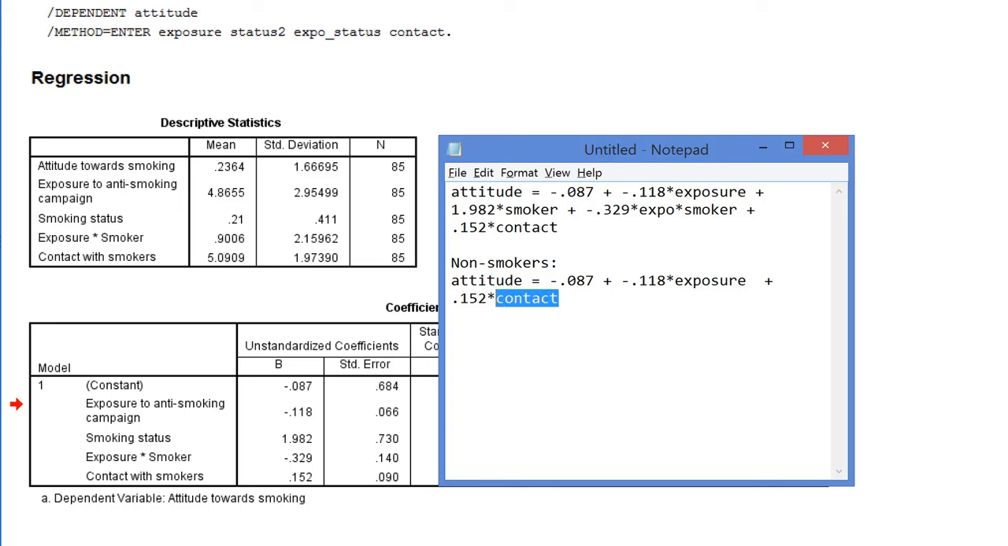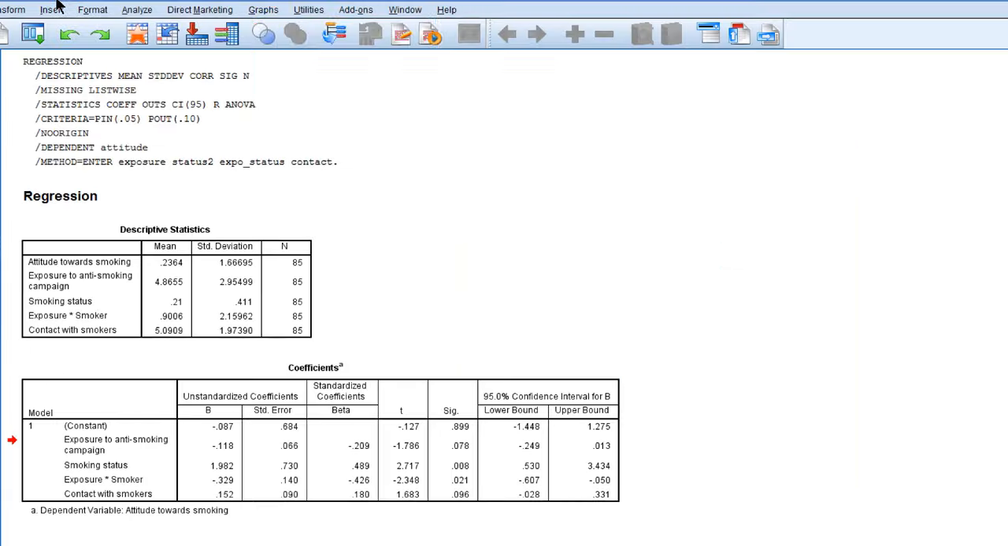Now what do we do? Usually we plug in the average value here. And the average value for contact with smokers is 5.09, as we can see from the descriptive statistics. So I just plug in that value here. And now I have the equation that I need for the non-smokers. Let's create a scatter plot.